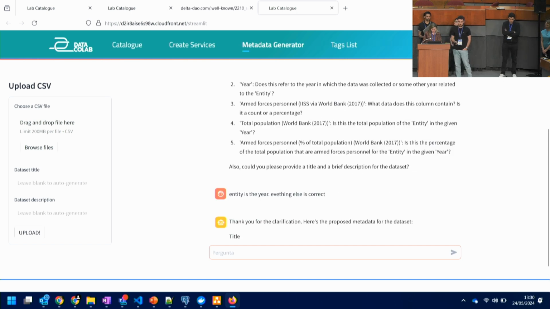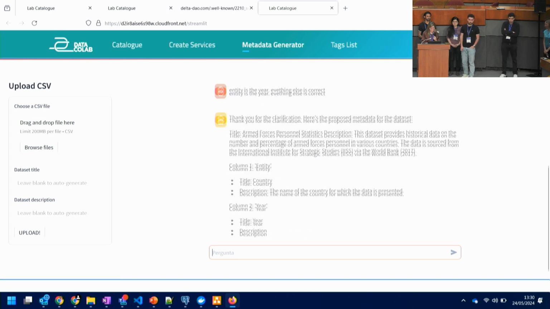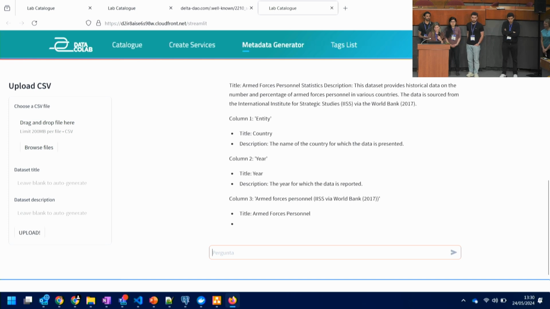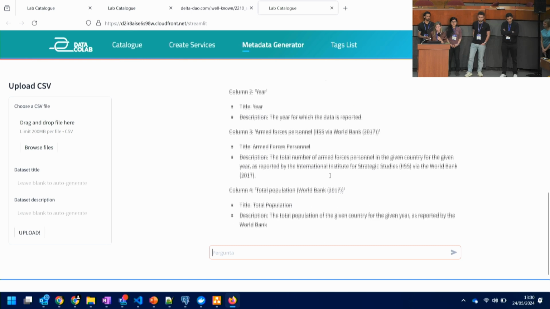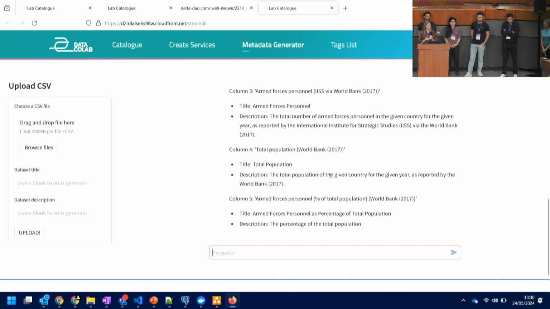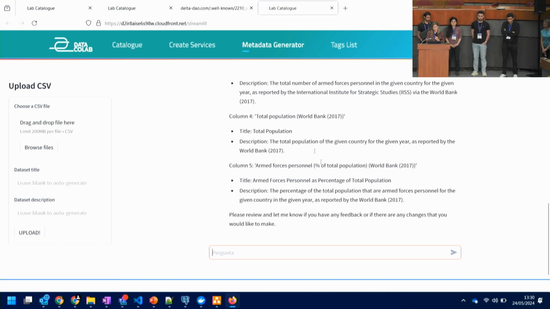Let's see. Okay, so he's suggesting the titles for the columns, the description. So this can be helpful for curating the metadata before you submit something through a catalog, for example.